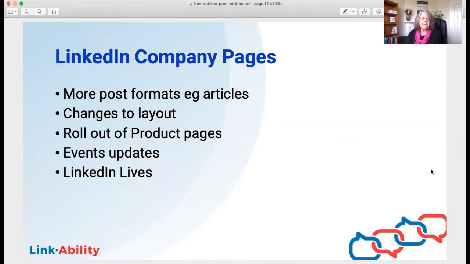So some of the things that have arrived with company pages this year have been new articles, new formats. That's articles and polls, both doing quite well in terms of organic reach. Changes to the layout because there are new tabs that have arrived. Rollout of product pages. Previously, this was only available to people who had a software service, but now it's coming to all of us, which will be great. And events have been updated, and LinkedIn Lives, there have been changes to that too, to make it much easier for people to be given access to LinkedIn Live. And if you're a video person, that may well appeal to you. Before this year, lives were fairly rare. Only a few people had access to them, but now they are available to a lot more of us.